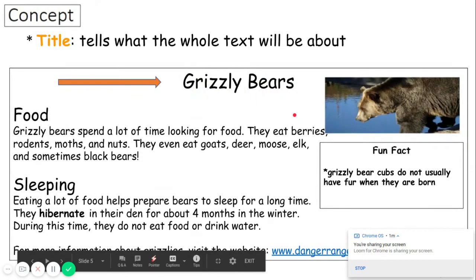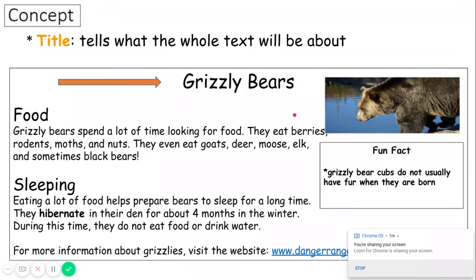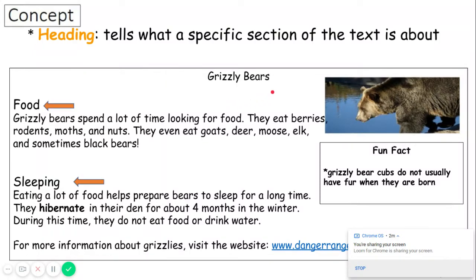The first one is title. Title is probably the easiest. It tells what the whole text will be about. So you will find the title on the cover of your book or on the title page. And in this case, the title of mine is Grizzly Bears. Next, we have heading. And heading tells you what a specific section of the text is about.